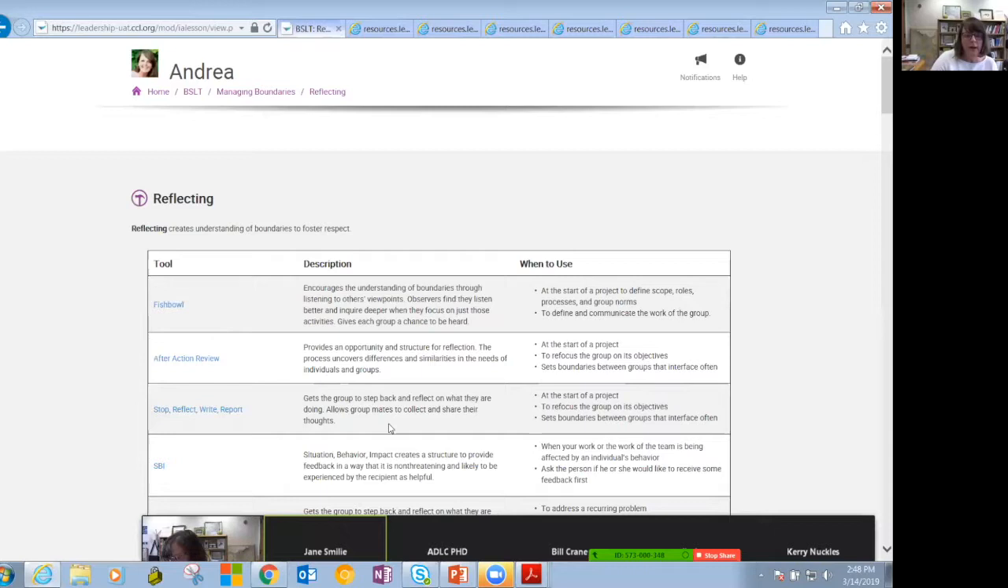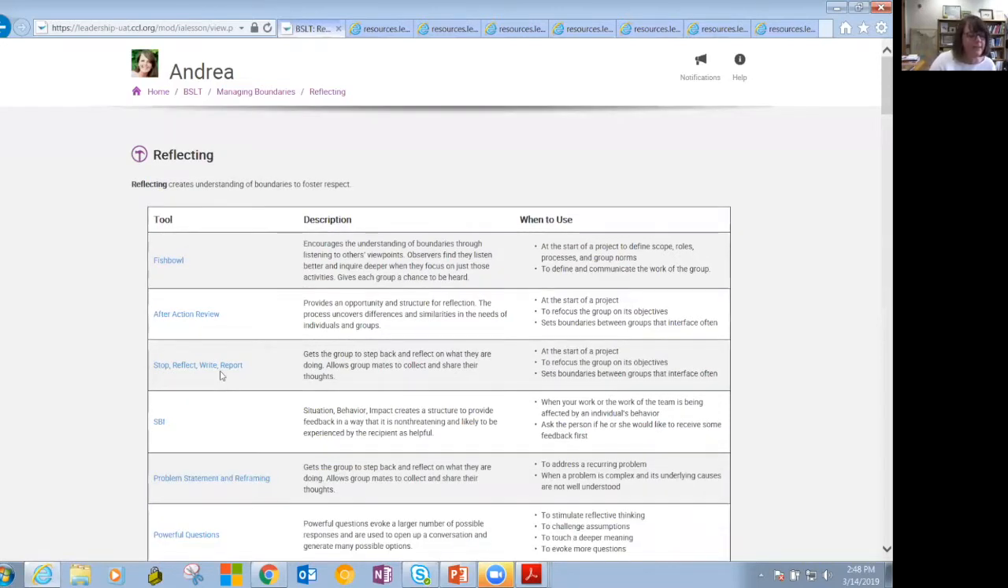For example, sometimes it's really helpful to do a process check, kind of where are we in this discussion? And so there's a practice called Stop, Reflect, Write, Report, where everybody takes a step back, writes down what's going on for them right now, and then shares their thoughts. That can be a really powerful experience and a way to get more voices in the conversation than maybe those highly extroverted people who are always speaking out. So some of these are really nice to be able to balance getting more voices into the conversation.